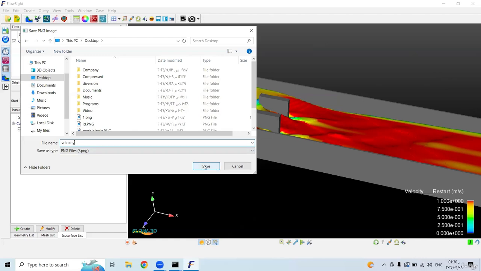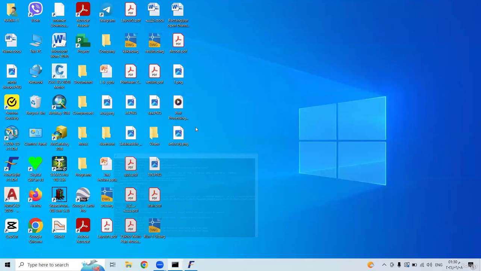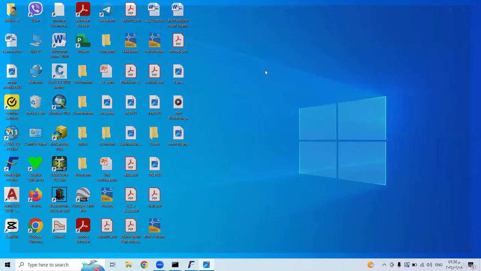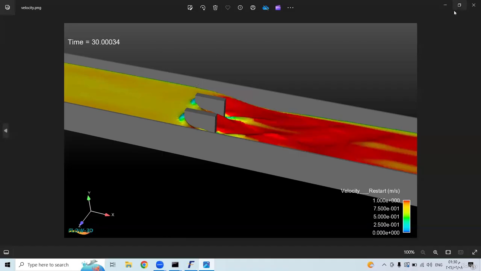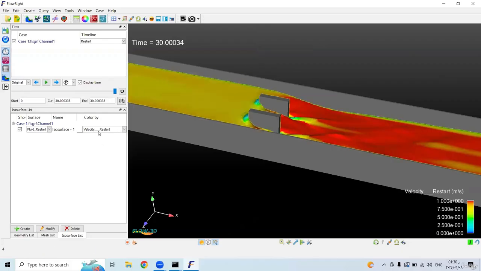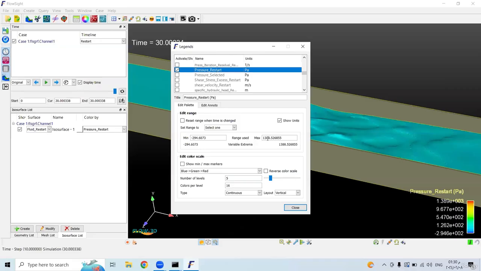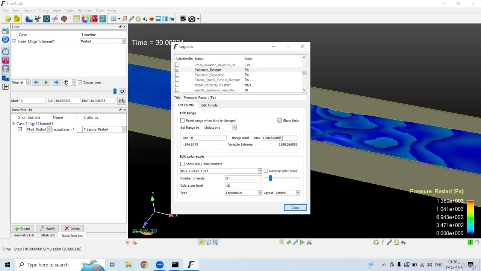This is just a photo, not an animation. Now the photo must be created on the desktop. This is the photo of the window, of the velocity profile for this window. If you need to share the photo of pressure, you need to change the limits of the pressure. Click on the pressure here. I need to start from 0 and go to 1000, for example.